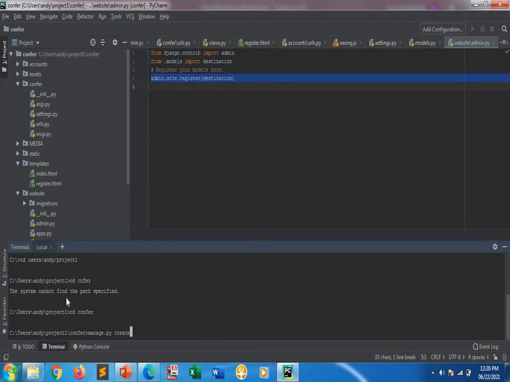manage.py startapp. It can be any name. Here I have given the name as accounts. So already I have created accounts, so I can't create it once again. So what is the command? manage.py startapp accounts. So you'll get the accounts folder over here.